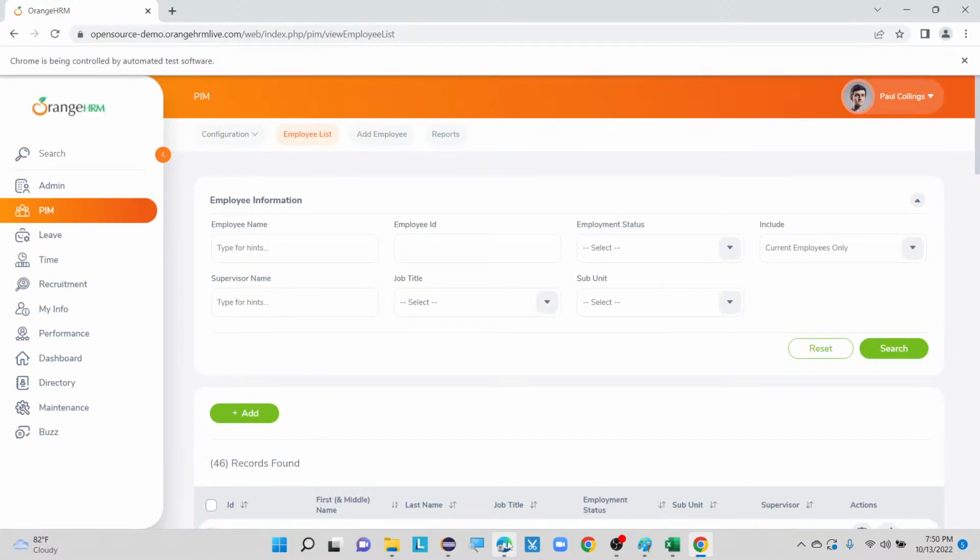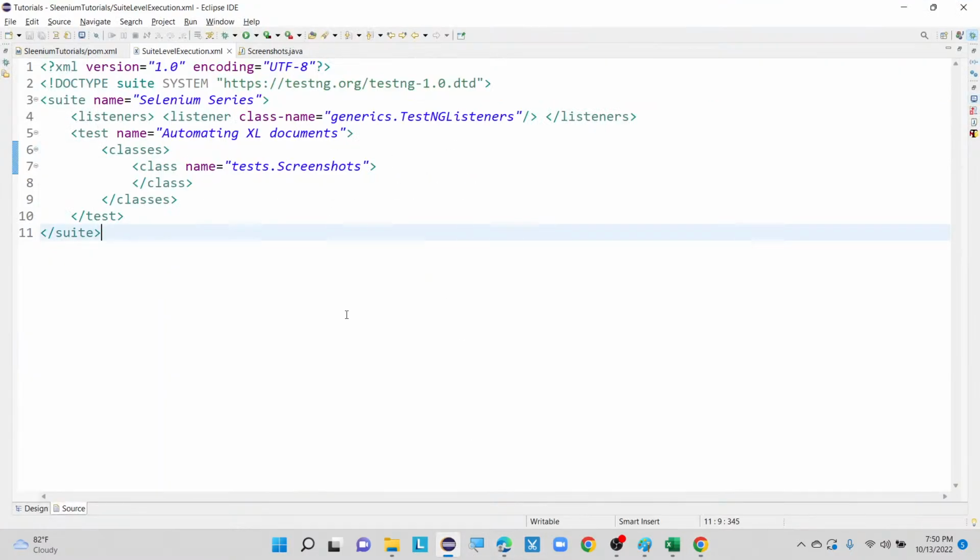Okay, you can see here it got successfully logged in. So that is how we can use the send keys method here.